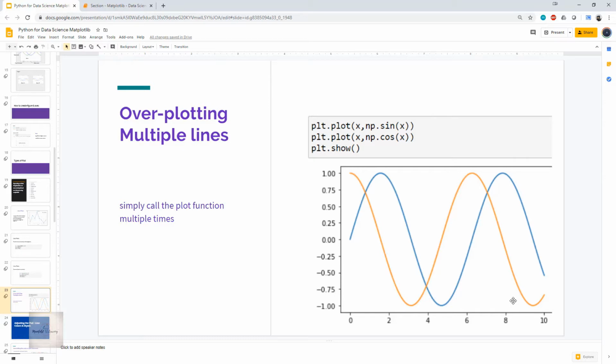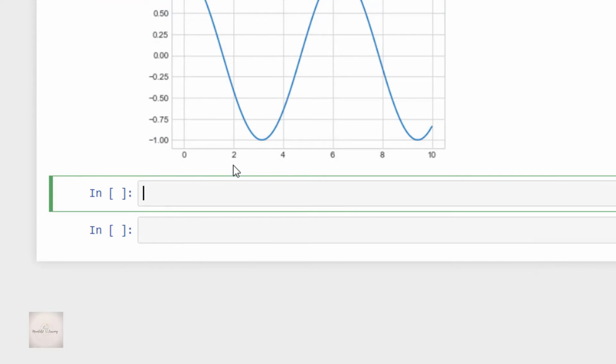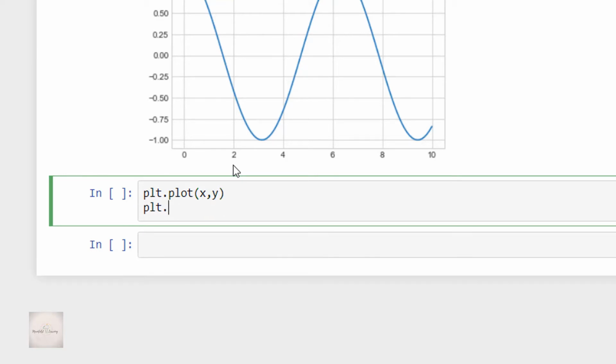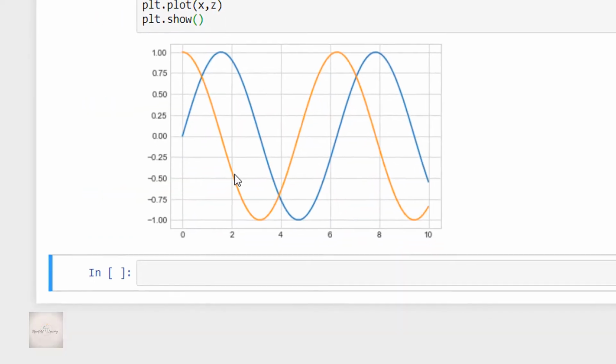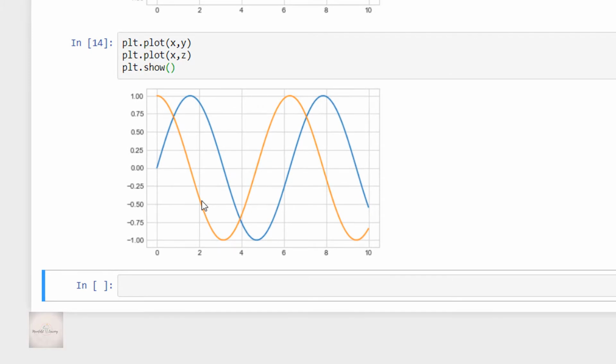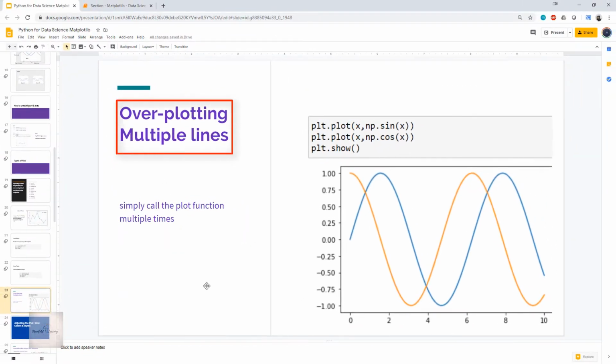and then plt.show. So let's get back to our Jupyter notebook and execute the same code. It will be like this, that is plt.plot of x comma y, and then plt.plot of x comma z, and then finally plt.show. Okay, so let me execute this code cell. That's all. We got the desired output, that is the sine wave and the cosine wave in a single figure. And this is called overplotting of multiple lines.